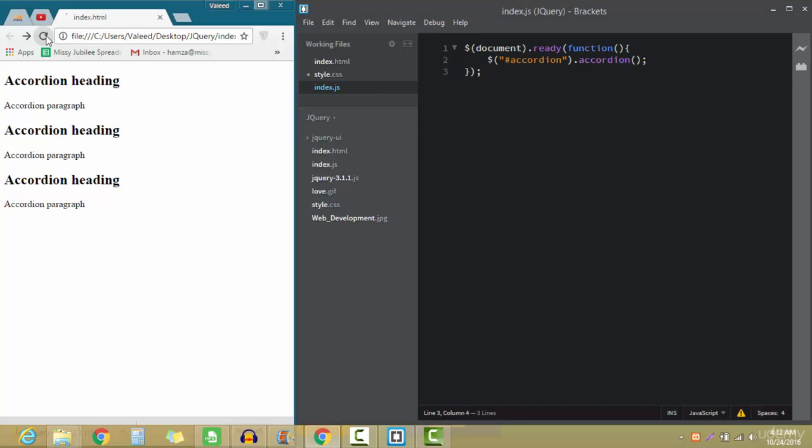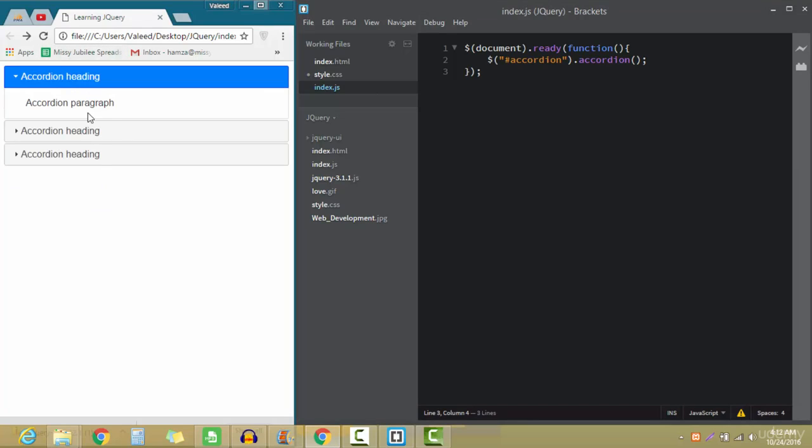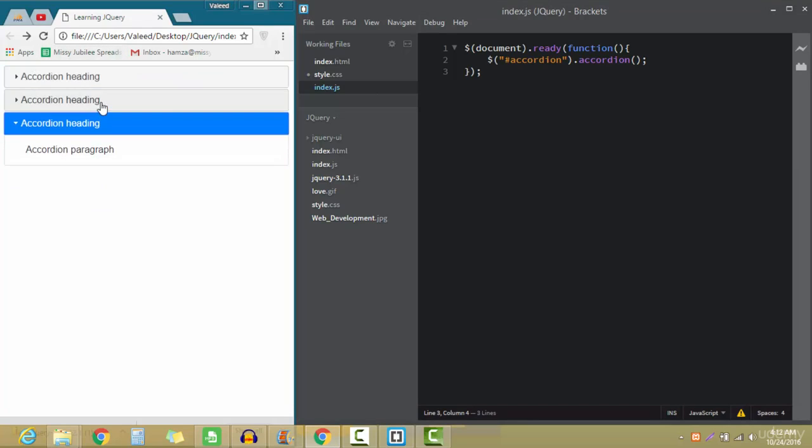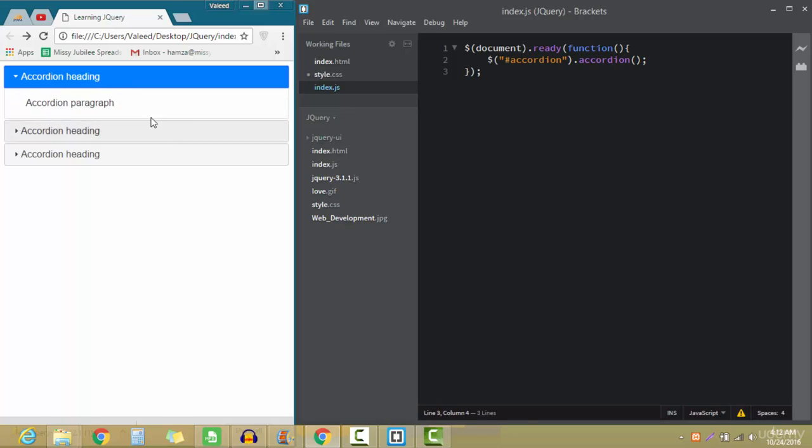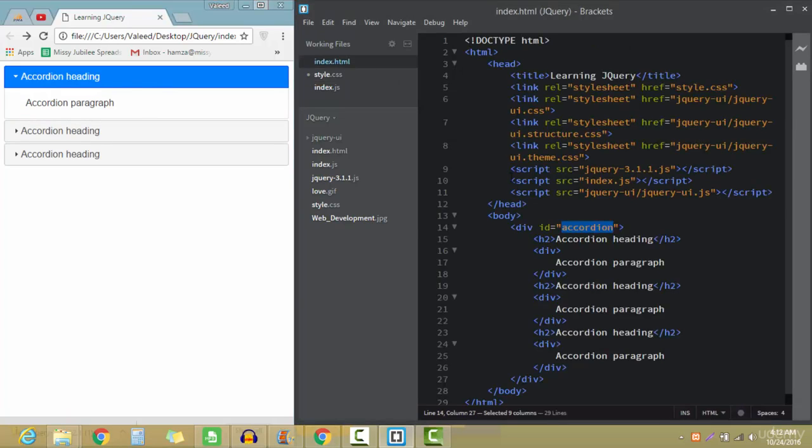When I refresh the file, you guys have noticed this is very simple. Accordion is very simple and very attractive. You can see that we have allotted the h2, right? This is the heading of the accordion. And inside the div accordion paragraph, we have all these things which will be the body of the accordion, inside the div.